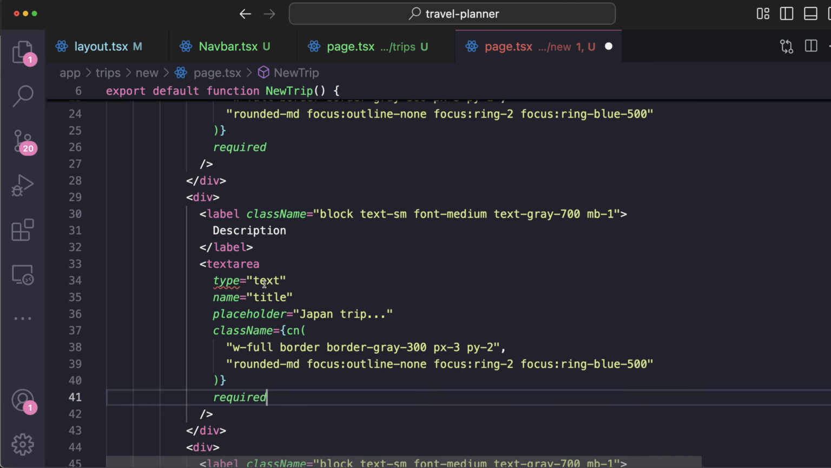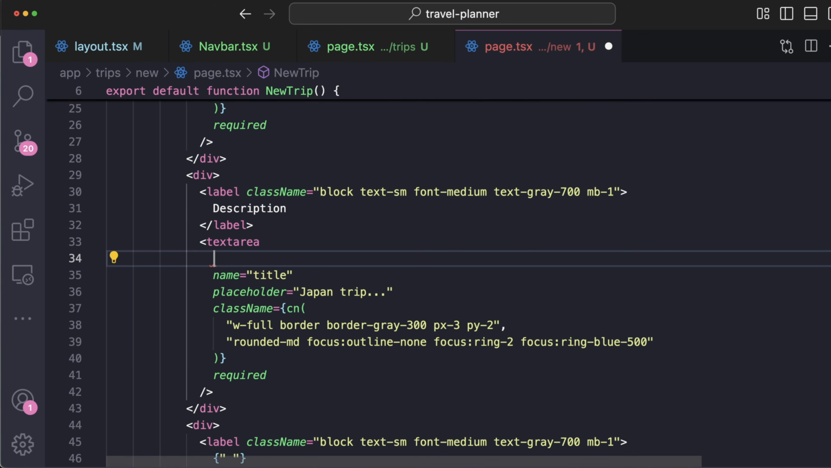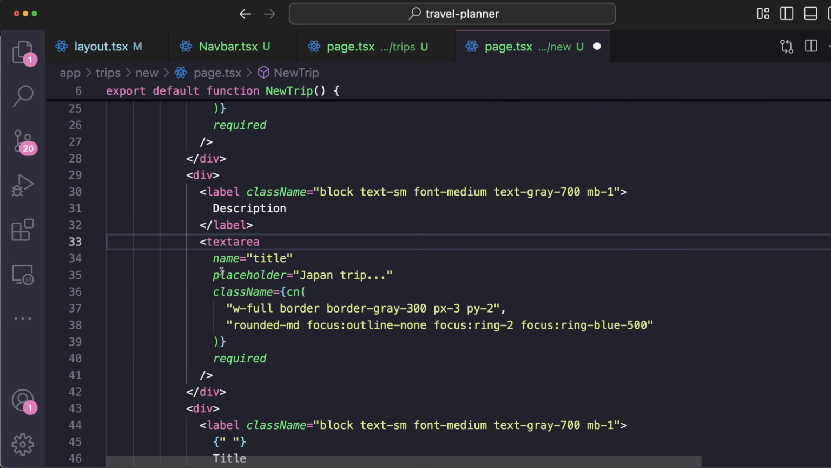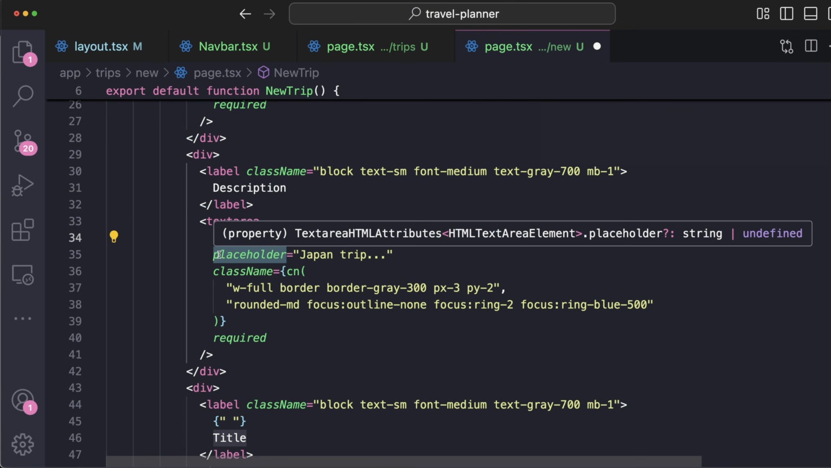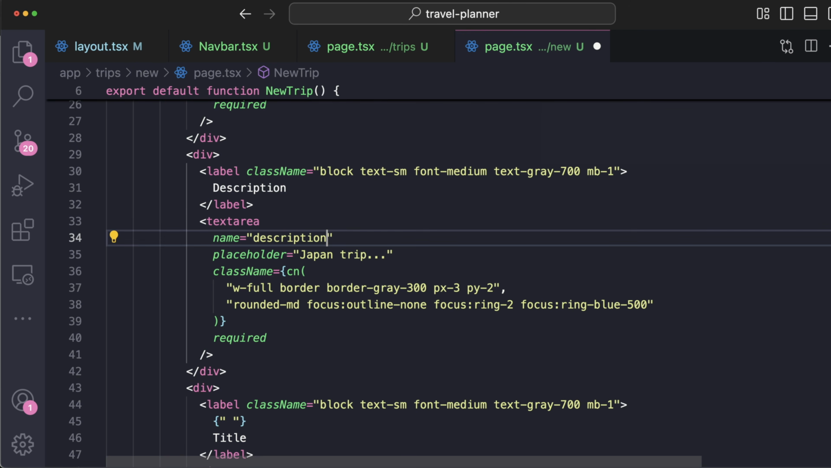So I'll just add this required thing. I'll remove the type text on the text area because it's obviously a text area. And then I want to change the name of this to be description, and for the placeholder, you just make it like trip description.